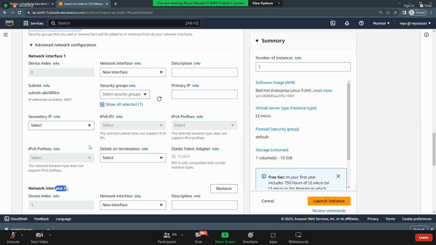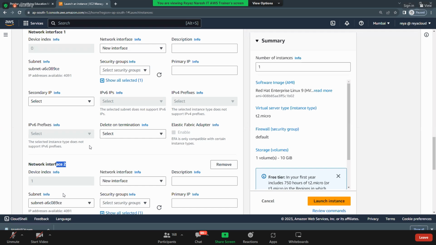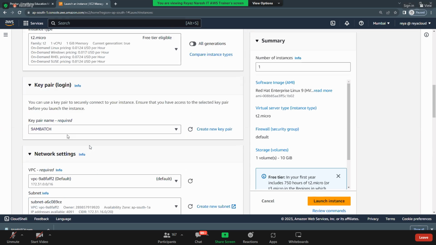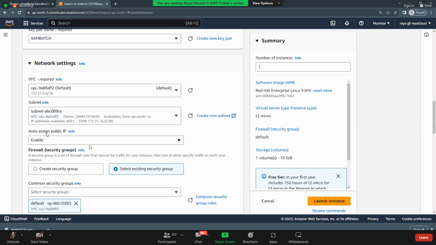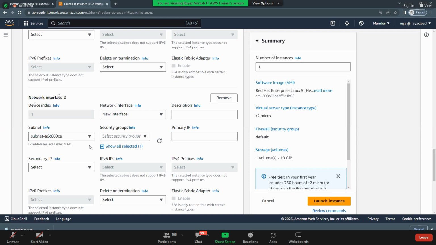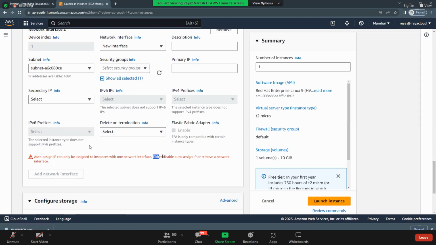But if you are assigning network interface 2 here for private IP, will you get the public IP anymore? No. That is the reason why auto assign public IP is enabled on the top, no? Generally network interface 2 is related to public IP. But if you are selecting network interface 2, that is assigned to the private IP, will you get the public IP anymore? No. Either disable auto assign public IP or remove the network interface.